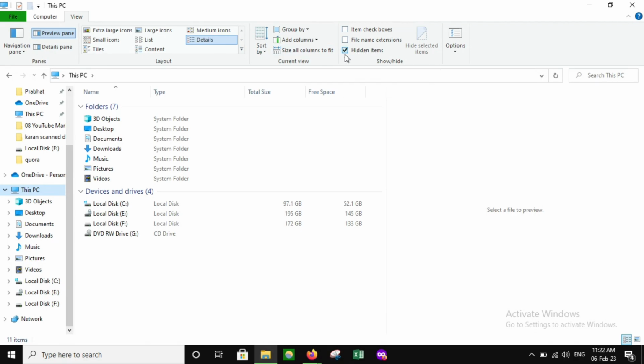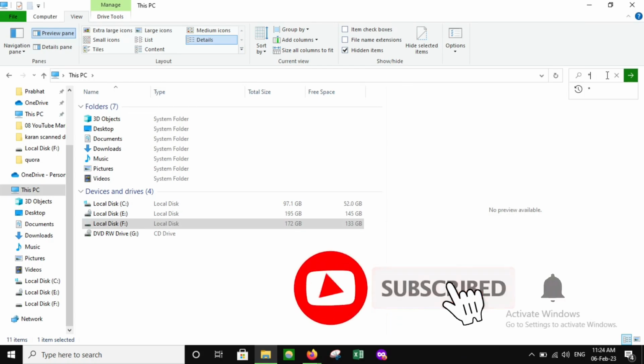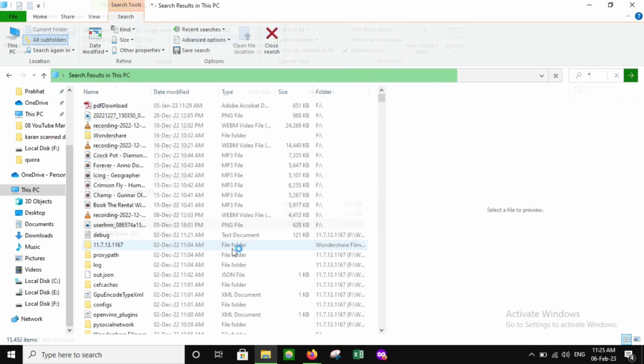then choose which drive you want to check to find the largest file of your system. I just simply click on disk F. After that, here in the search panel just type star or asterisk and just press enter.